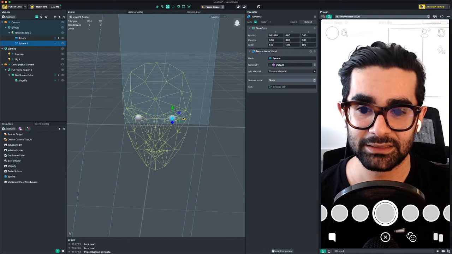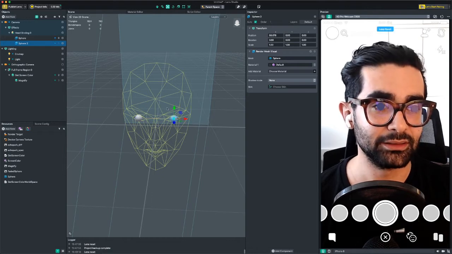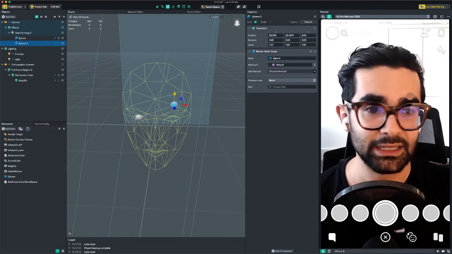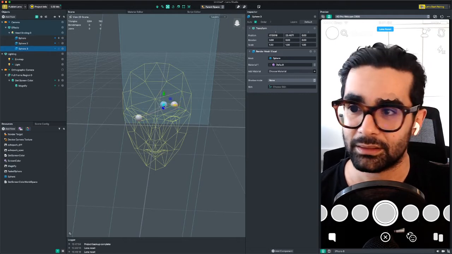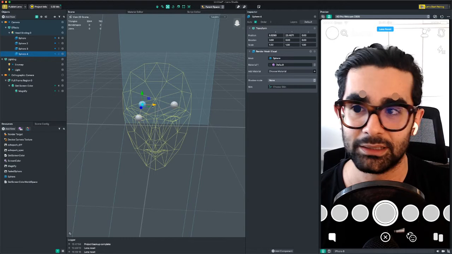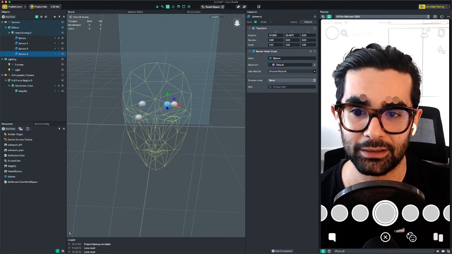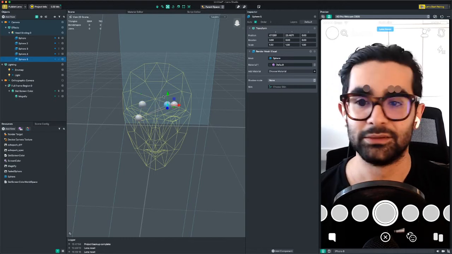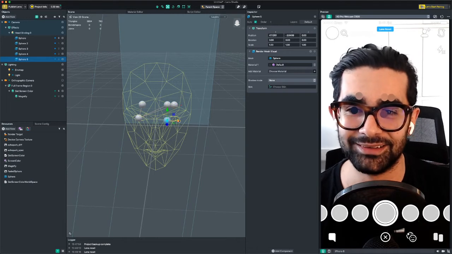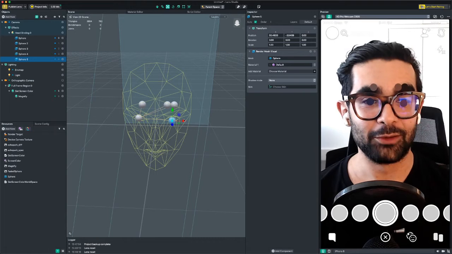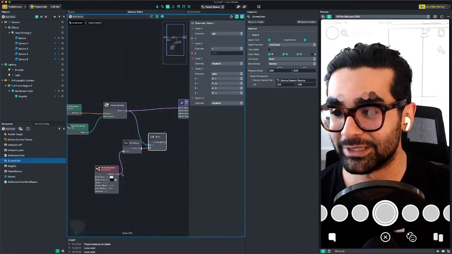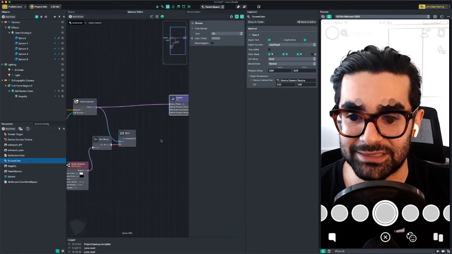So one for here, another one for these eyes, and I'm going to place one here and make one more in here, make one more there. I'm going to try to see if I can crash Lens Studio, but you can see how well it's working and how cool it is. But I'm going to show you guys another thing.